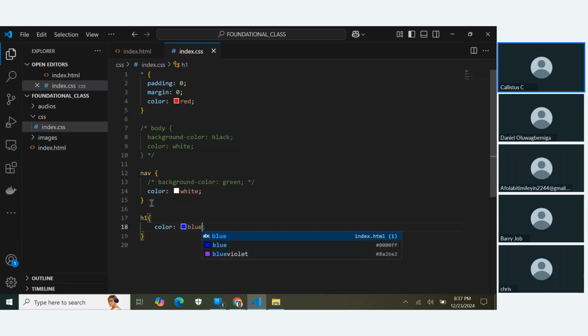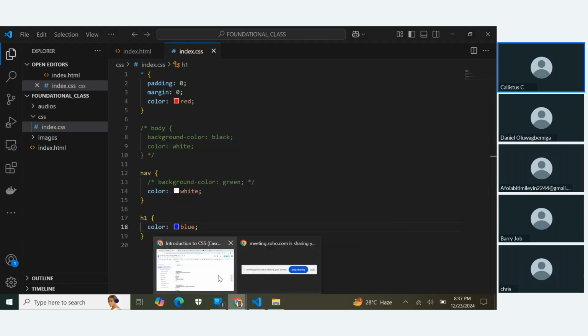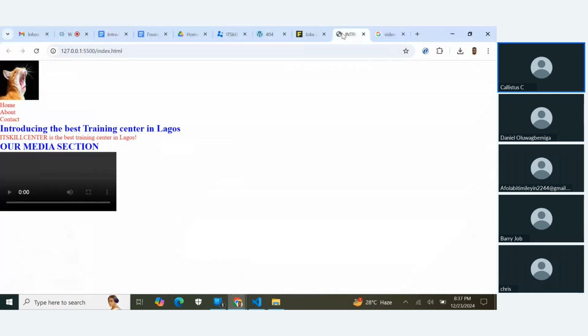blue. And if I go back to my code, you see that my H1 now has a color of blue. But we have different ways of selecting elements, and one setback about this name selector is that it will select all the elements.